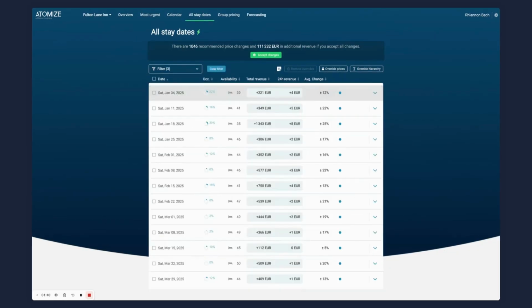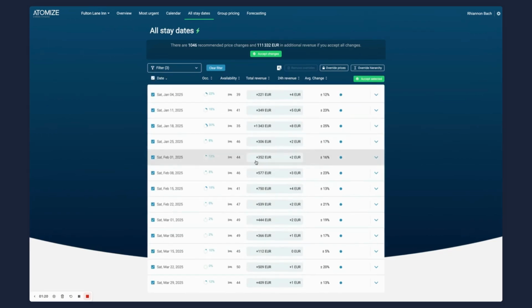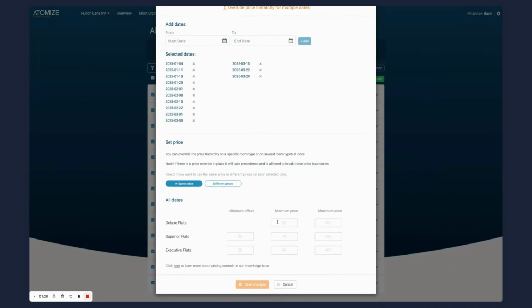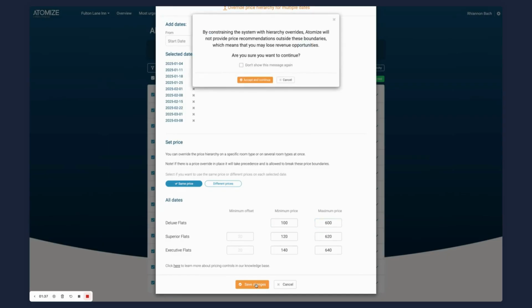You can see more information if you clicked in, just like before, but in this case, maybe I want to override that price hierarchy. Now I can see that all of these dates are selected. I'm going to override the price hierarchy, choosing a different minimum and maximum price for each room type. Saving the changes just like this.